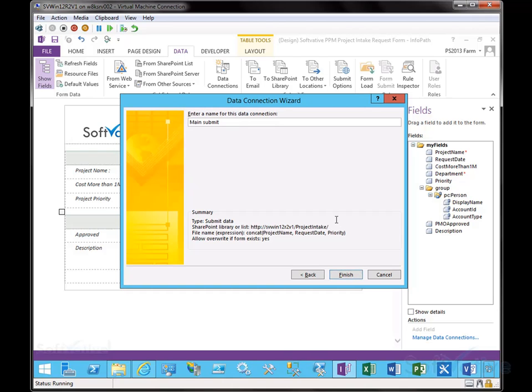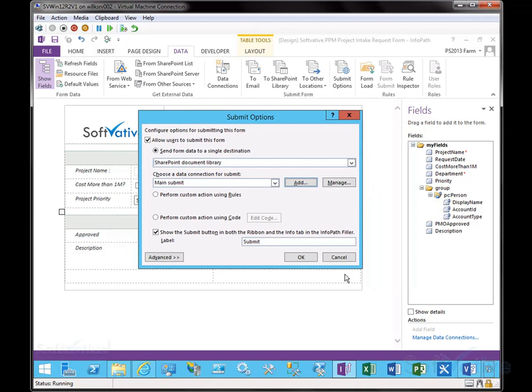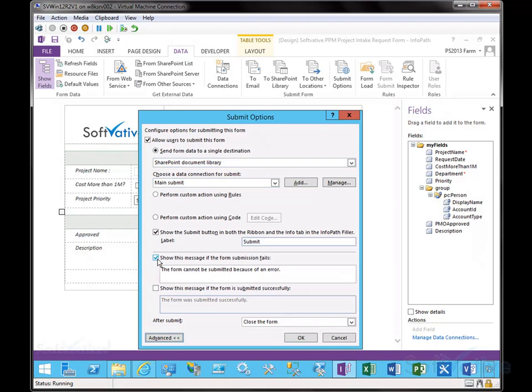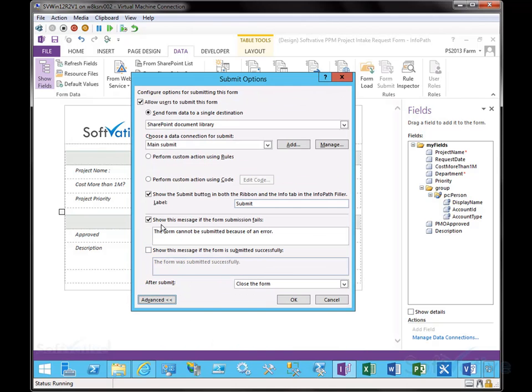So let's click next. On the next screen we can put a name for this data connection, which by default is main submit. At the bottom it shows a summary. We can just click finish, and here is our main submit data connection. Now we can click on advanced, and there are a few options here. So there is an option to display a message when the submission fails, and we'll check the option to display a message when the form is successfully submitted. And at the bottom we have the option for what action we want to take after submission.